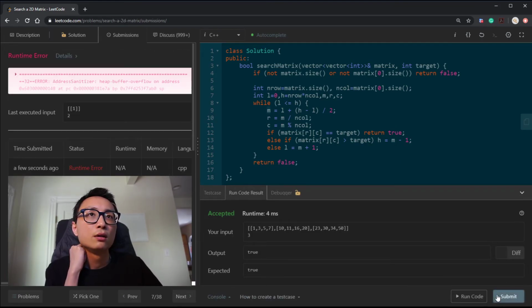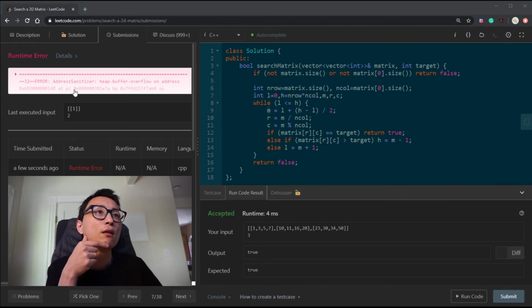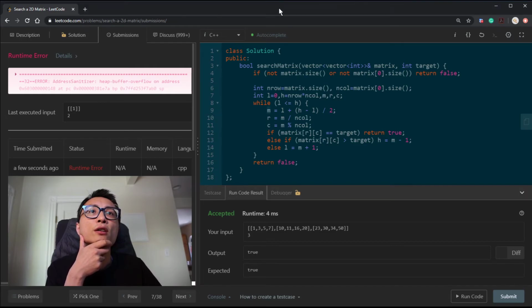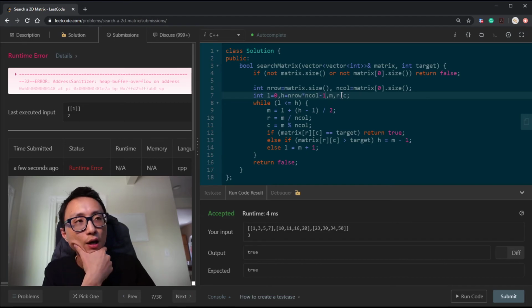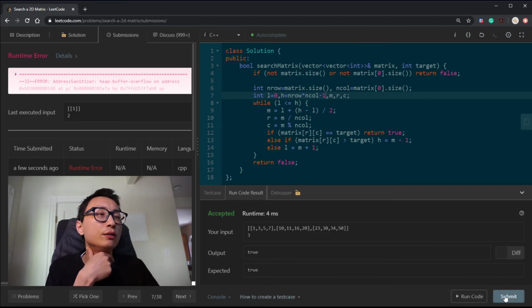Oh, no. What's happening? Address sanitizer, heap buffer overflow on address. What's going on? Oh, okay. I should make it a little bit tighter.